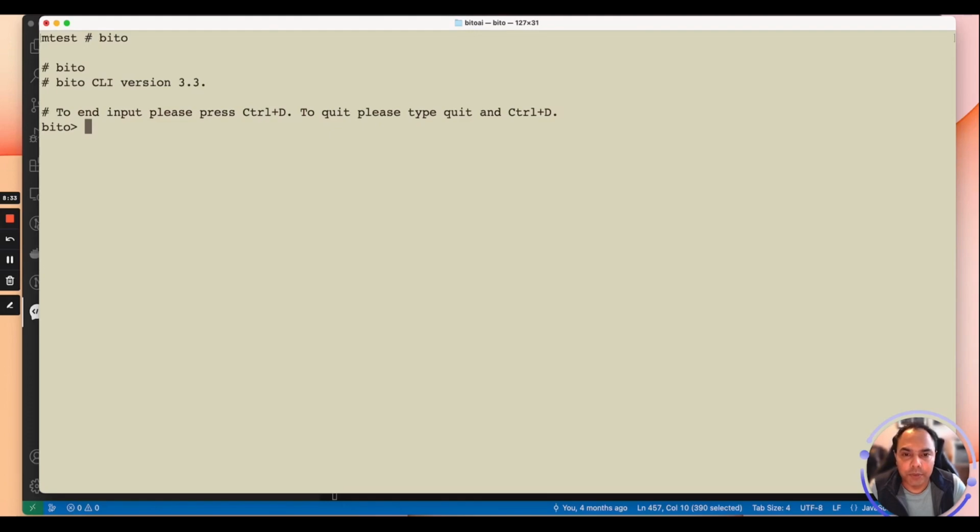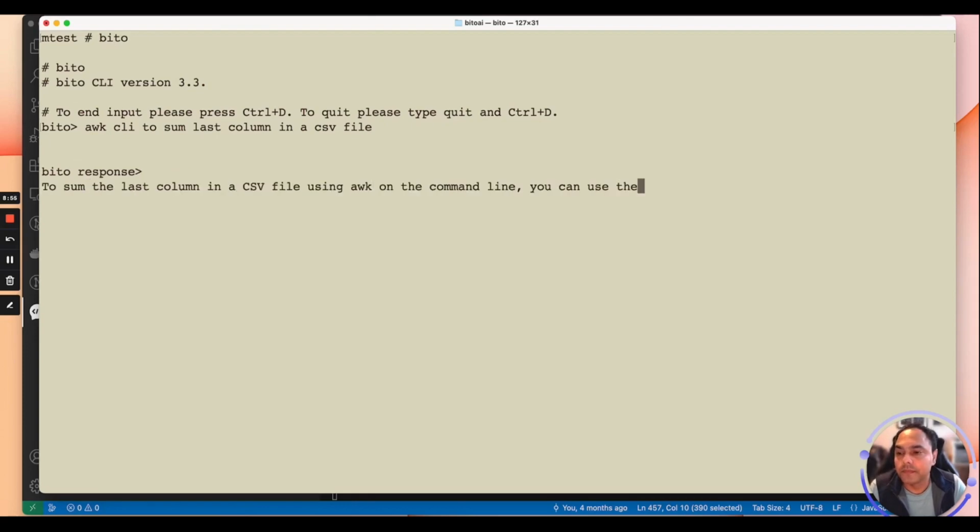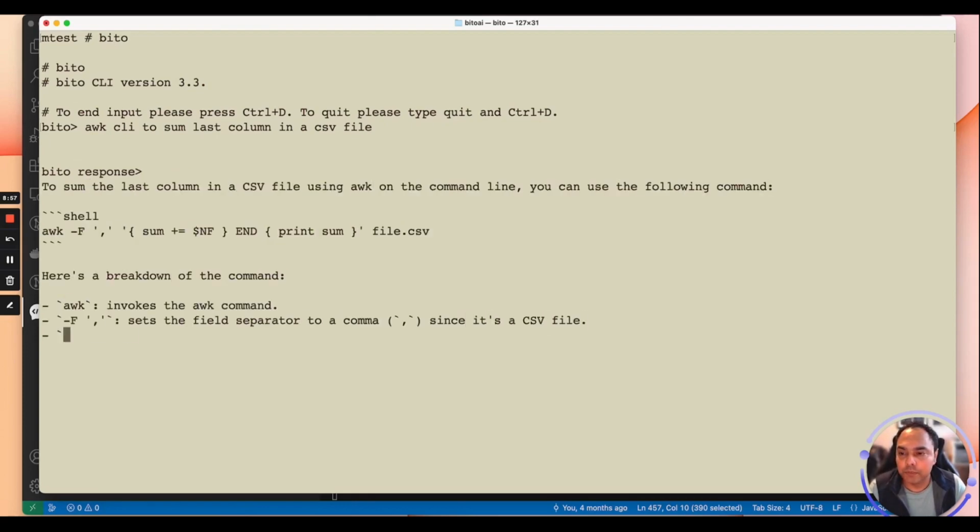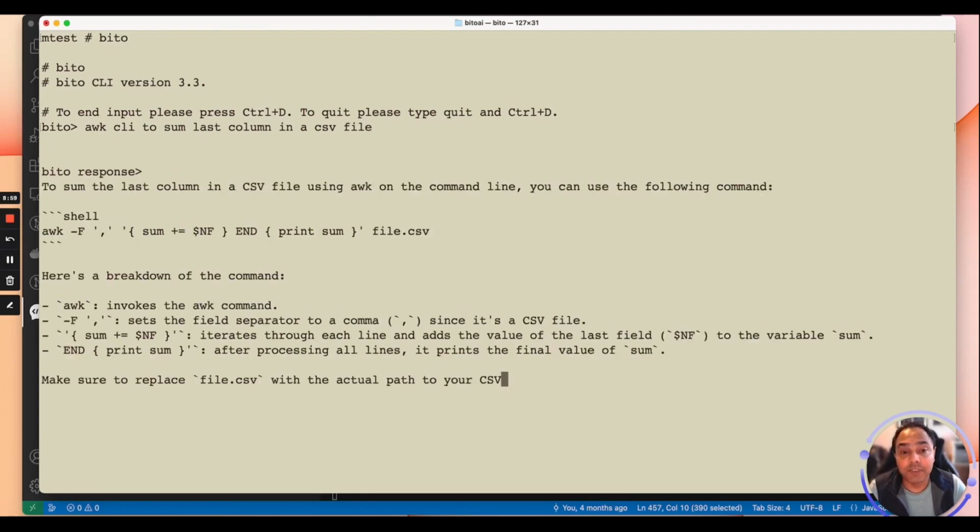Here you can ask Bito any freeform question. Now let me ask Bito to provide me an awk command to sum the last column in a CSV. And then hit Ctrl T. As you can see, Bito is basically providing you the awk command as well as the explanation of how it works.